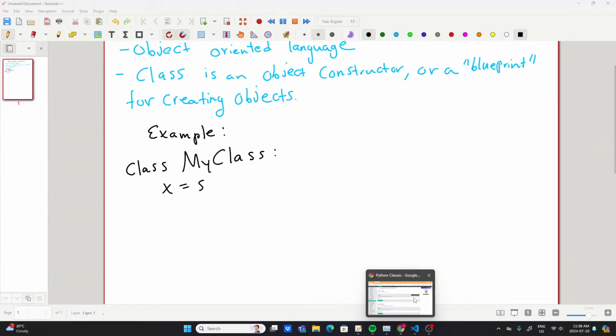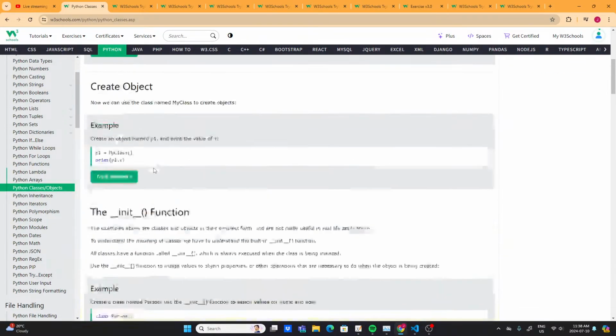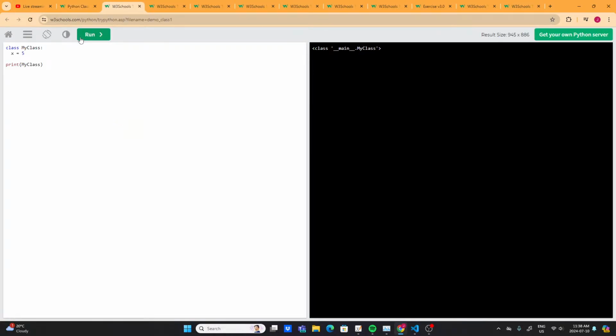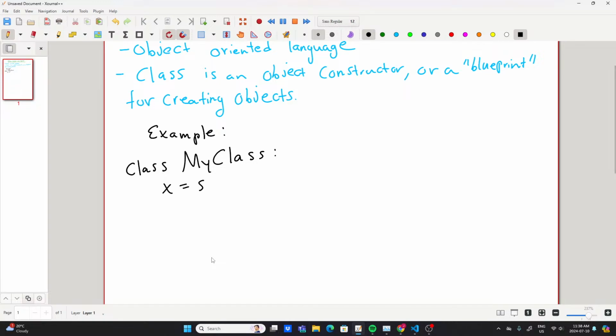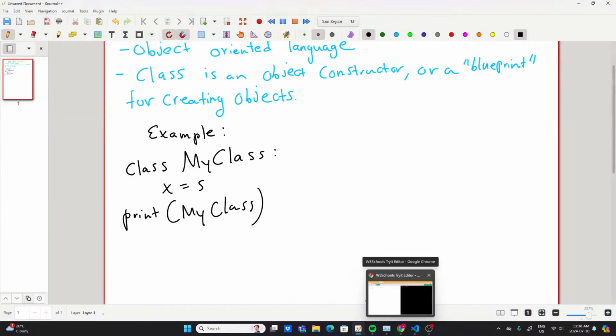And what does it do? I have no idea. I'm guessing it probably just states it. So it's just this class, MyClass. Oh, you want to print MyClass? Okay, cool. A little confused, but okay. Print.